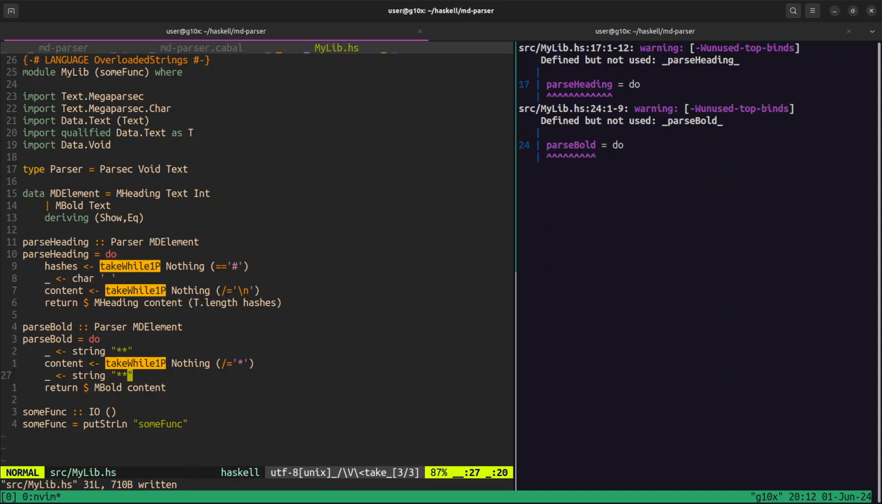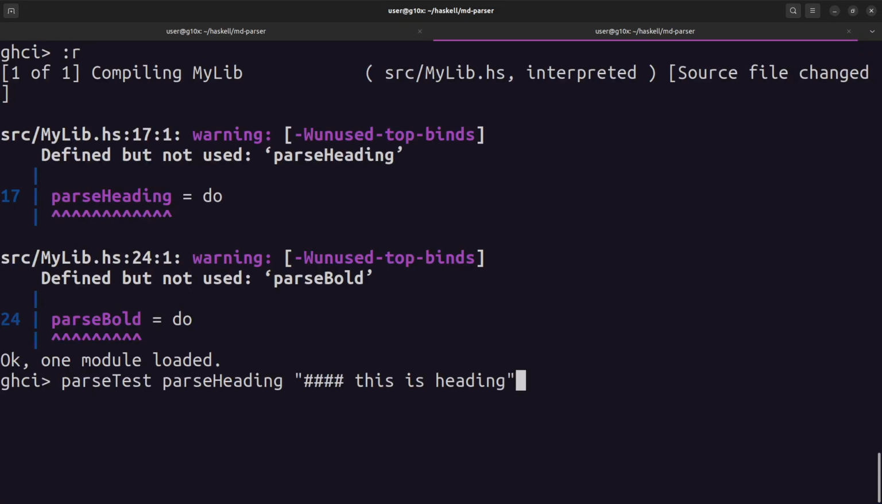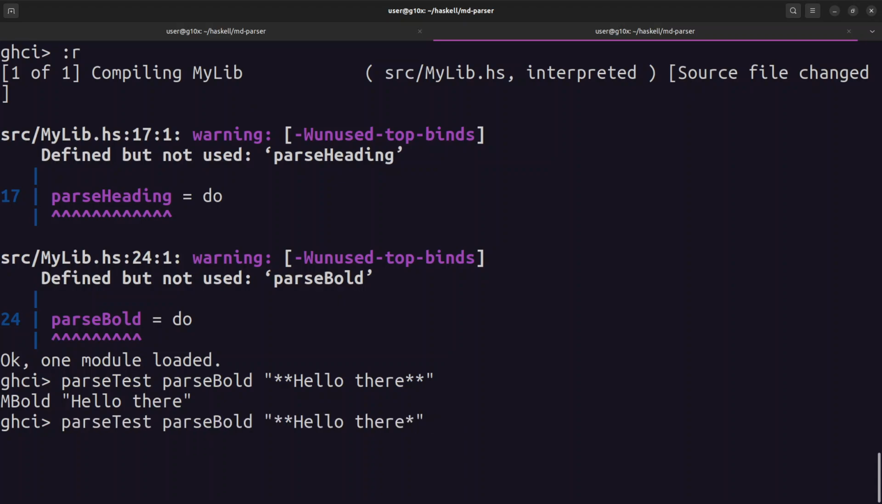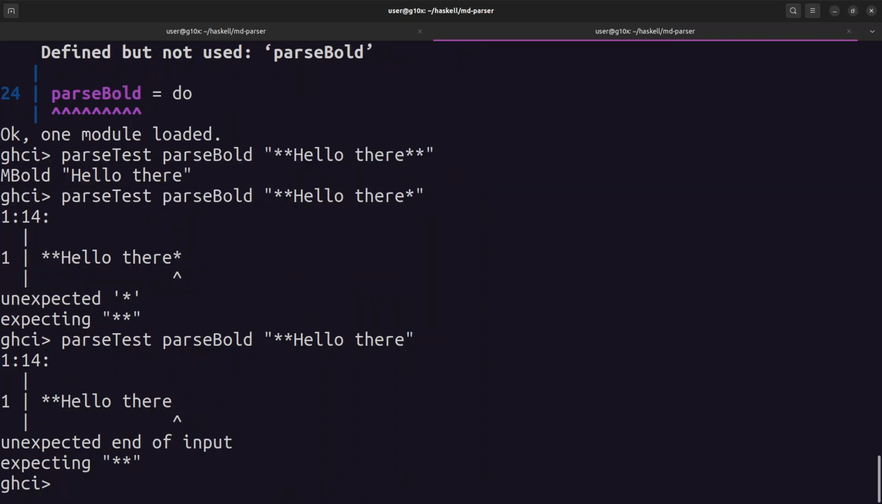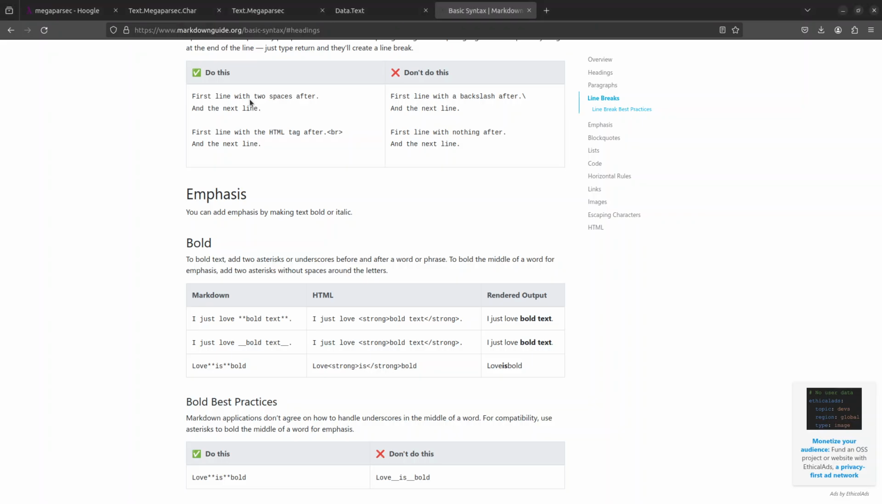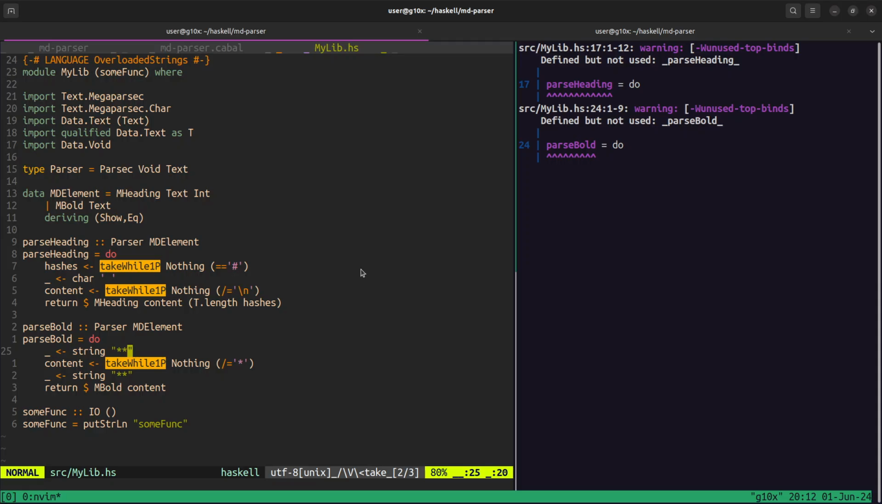Okay, so yeah, this works. Let's try running it. Parse bold, and in between two strings, I'm going to say hello there. It worked fine. If I missed out a star, it is going to give an error saying expecting star or something like that. So this is fine. The problem here is that, as I mentioned, there should not be a space in between these two, otherwise the parser will fail. So I want to have that condition in here.